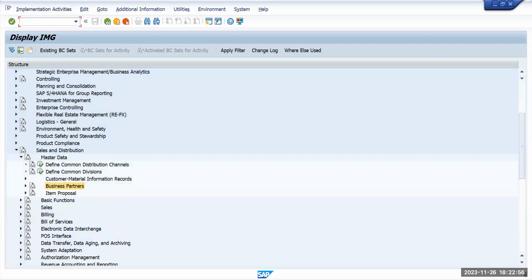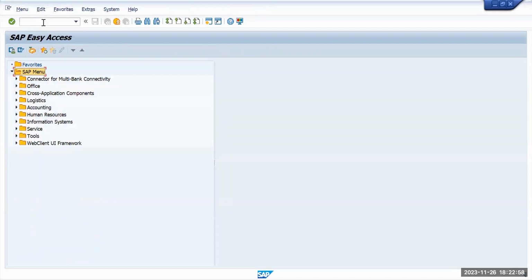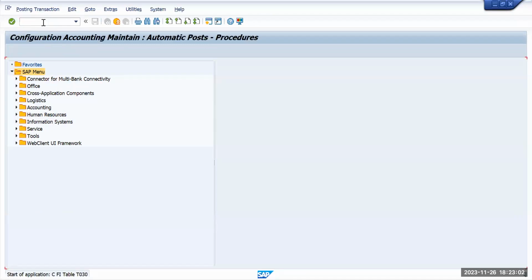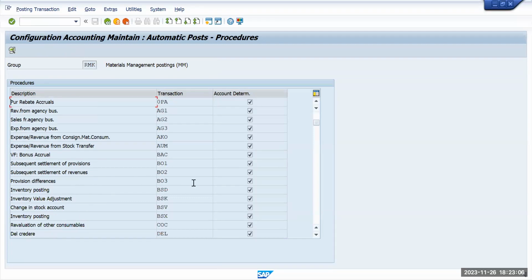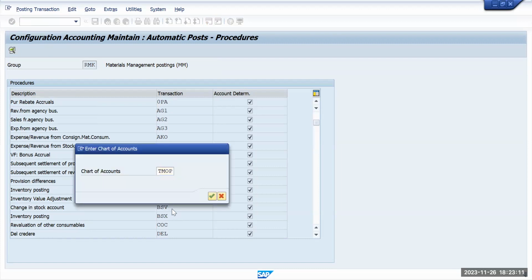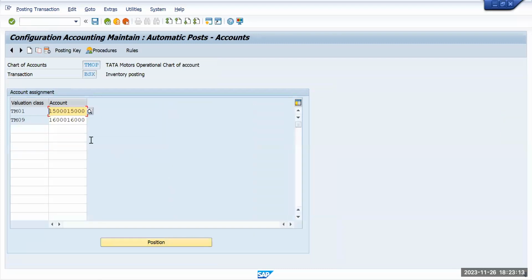We'll go to /n OBYC setting. Under OBYC, go to PSX and your chart of operations. This is the GL account. So we have two GL accounts which we have created, 1500 and 1600. So let's see what are these GL accounts.